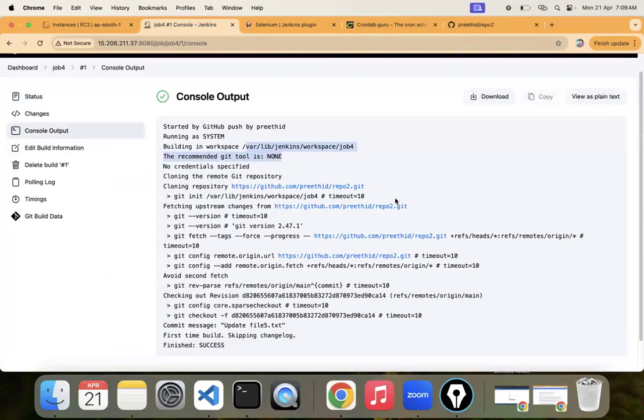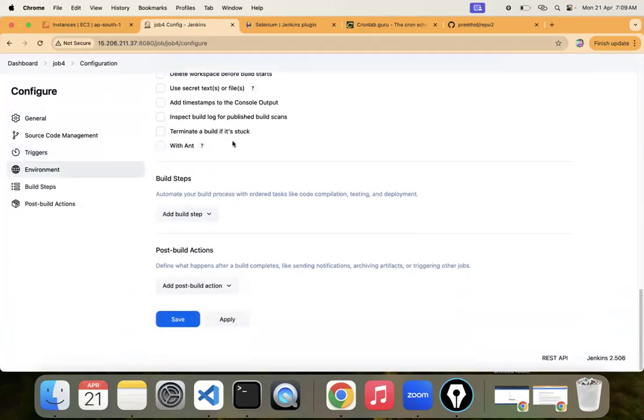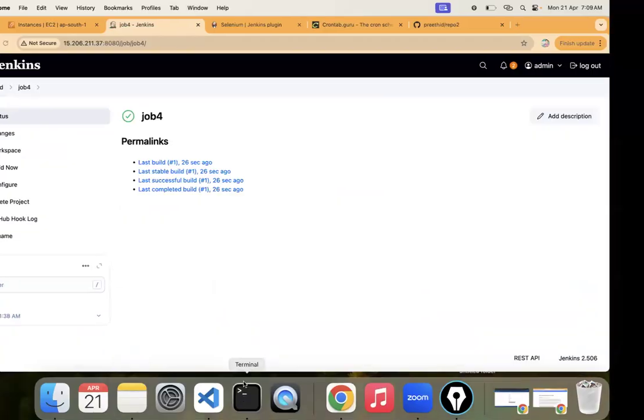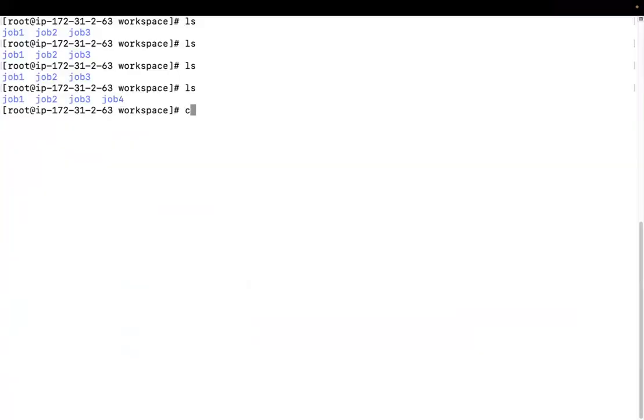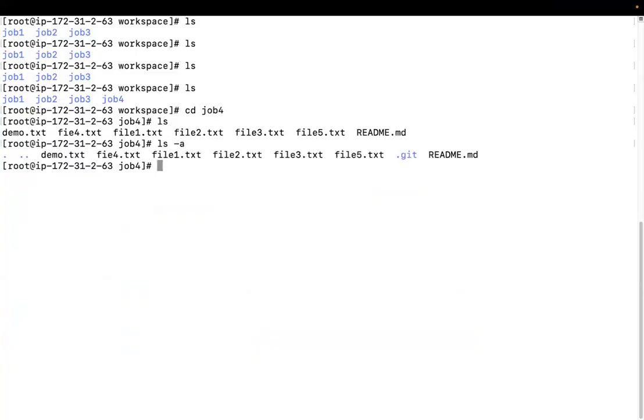And as it started, it should pull and compile and all. You can add the next steps like compiling here. I did not add it. If you see, it might have created job 4. Yes, it might have cloned everything. Again, if you see hidden files.